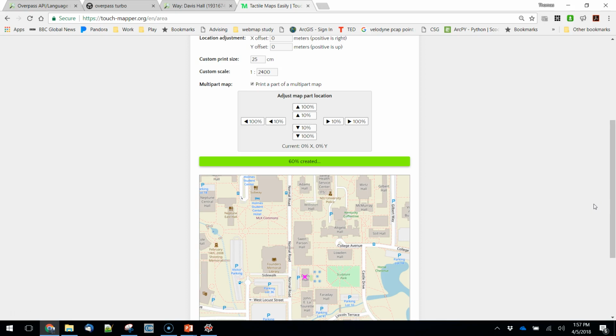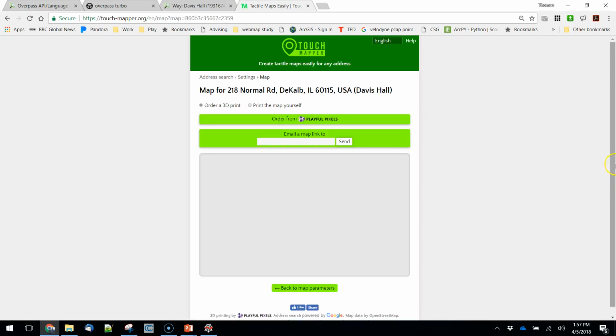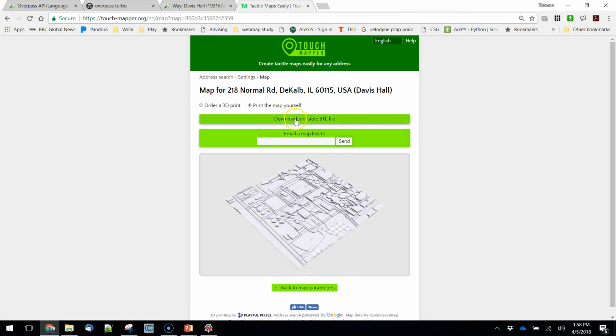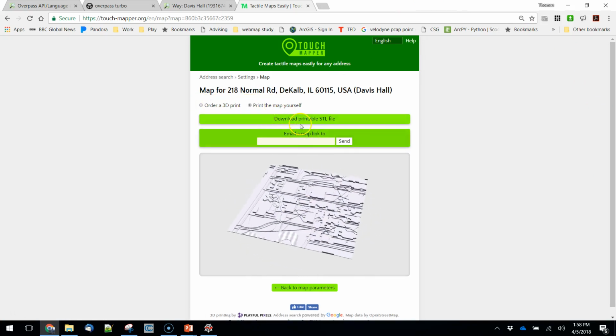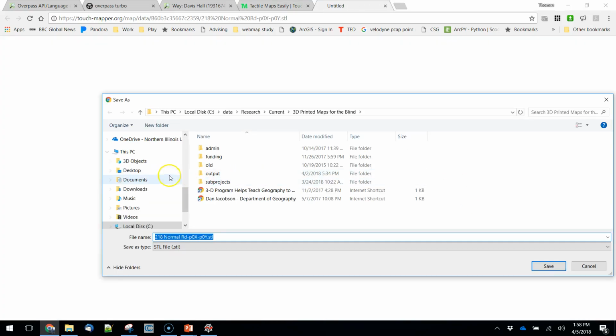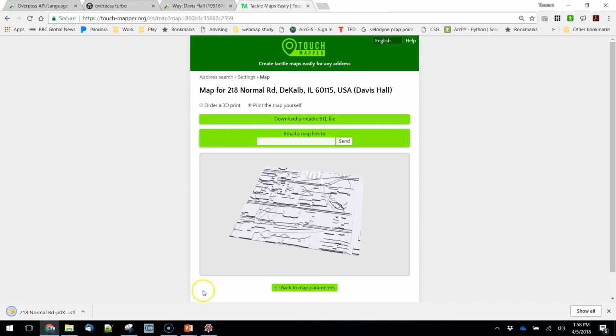So you guys, I hope, can keep assembling the thing that we've got. When you do this, you can either order a 3D print or you can print the map yourself. If you do that, you get this nice little preview here, and you can just download the file, and there you go. So pretty easy to make these things.